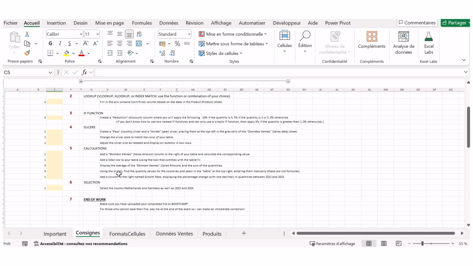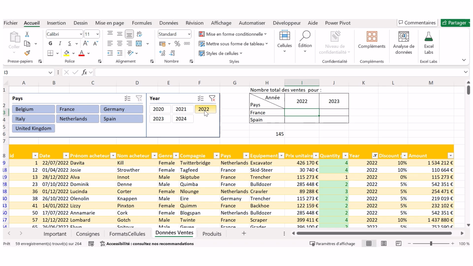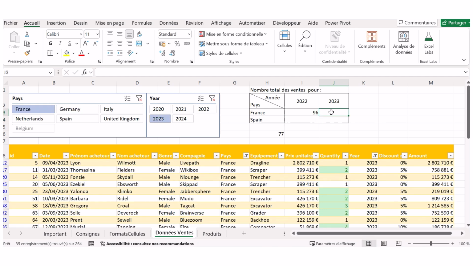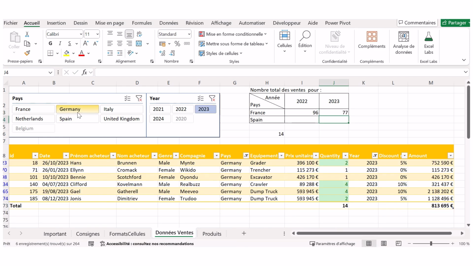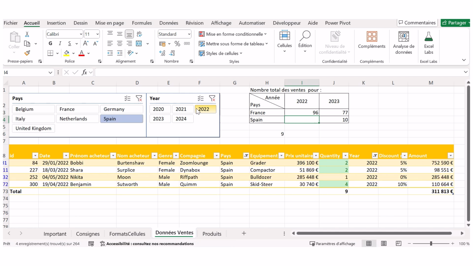So using the slicer, here I need to get the quantities for France in 2022. So for that, I just need to check here, and I can type here 96, which is the value. And if I change to 2023, the value is 77. Now if I go back to Spain, sorry, Spain instead of France, in 2023 I've got only 10, when in 2022 I was having 9, so it's a slight increase, nearly 10%.